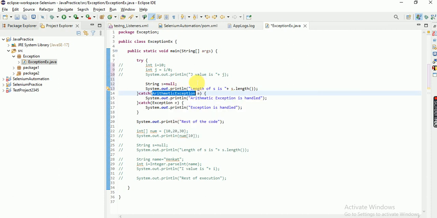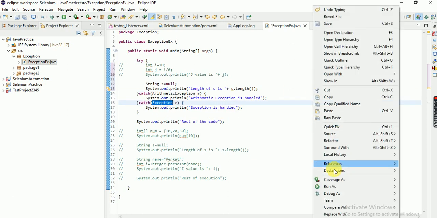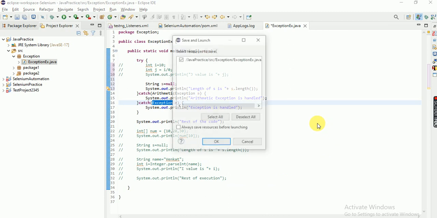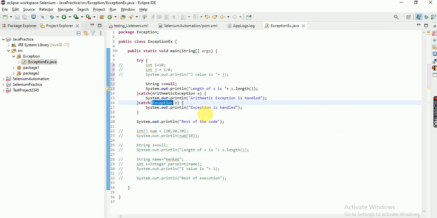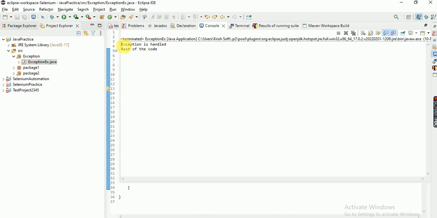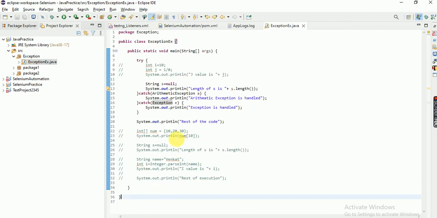So the parent class for all the exceptions is Exception, and this block is going to execute. Exception is handled. Rest of the code. So carefully understand here. First, it will check for the corresponding exception. If it does not find it, then it will look for the Exception class, which is the parent class for all the exceptions. That is how it works.